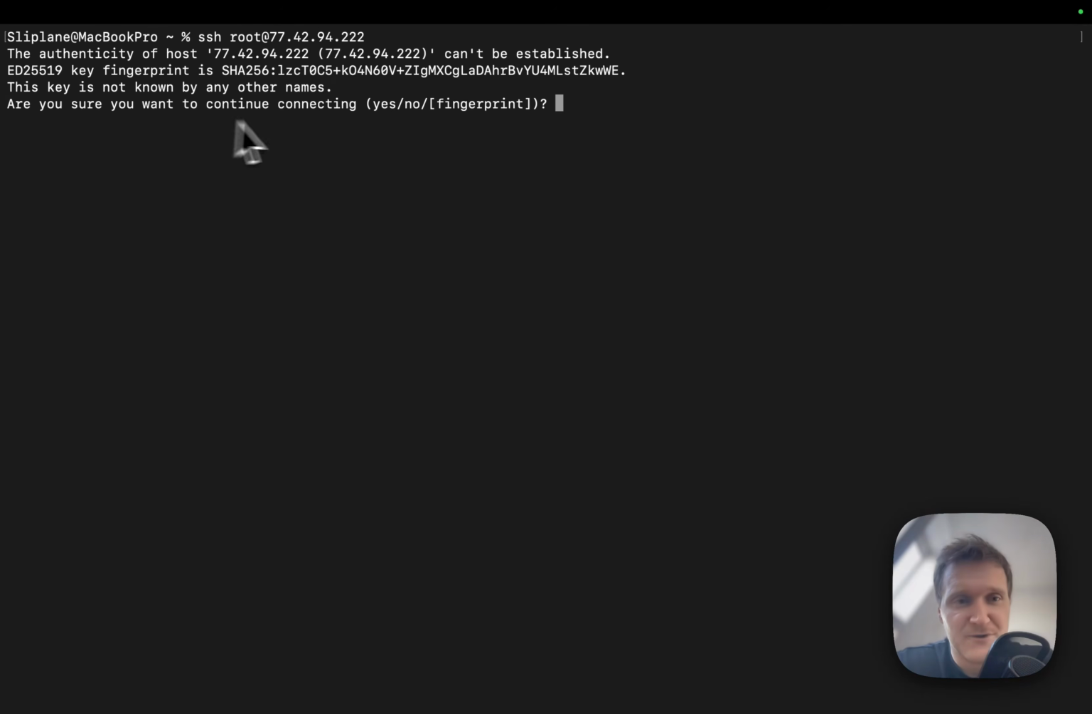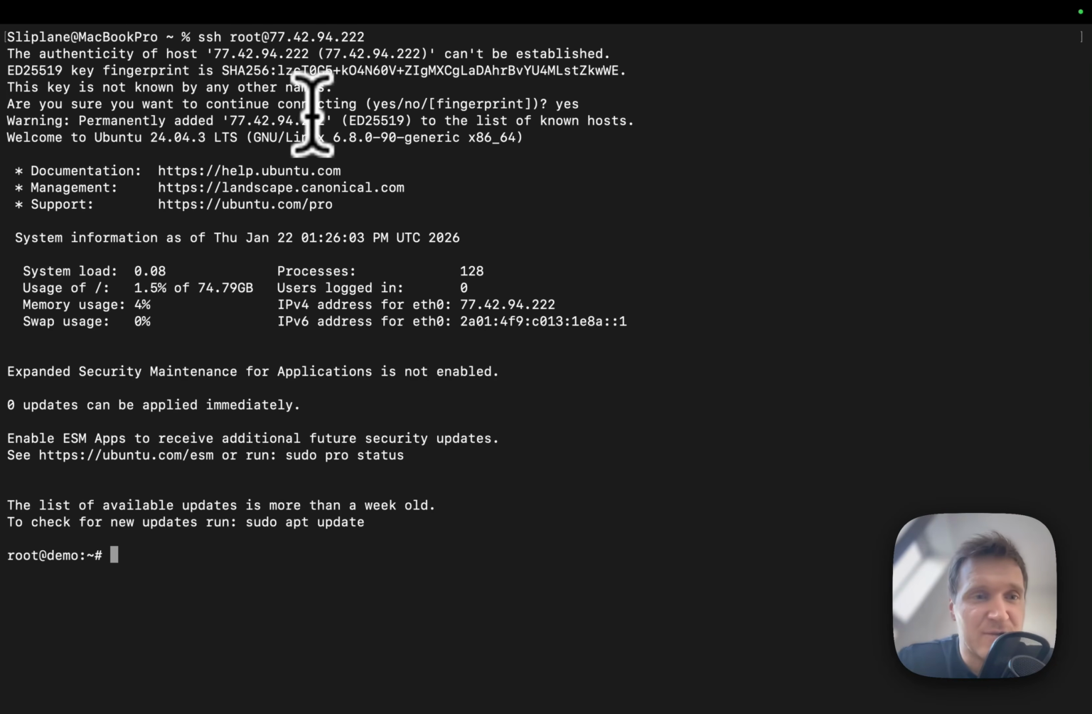Then we will go into our terminal and I will type in SSH root, which is the username, at IP. And now it's asking me, are you sure you want to continue connecting? Then I will say yes. And as you can see, the terminal now changed. It tells me I am logged in as root user on this demo server. So every command that we're executing right now will be executed on this demo server.